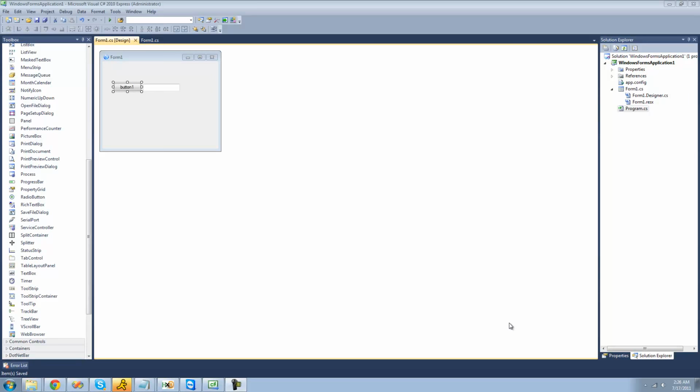In this tutorial, I'm going to be showing you how to use settings. All you're going to need for this tutorial is a button and a text box. Basically, we're going to make it so when you open a program, you can save a setting, you close the program, and then reopen it, and that setting will still be there.